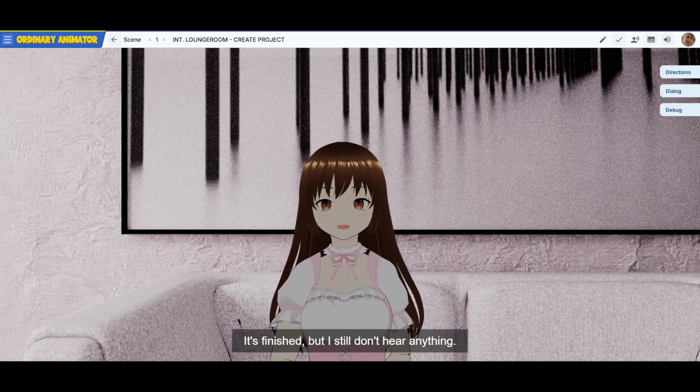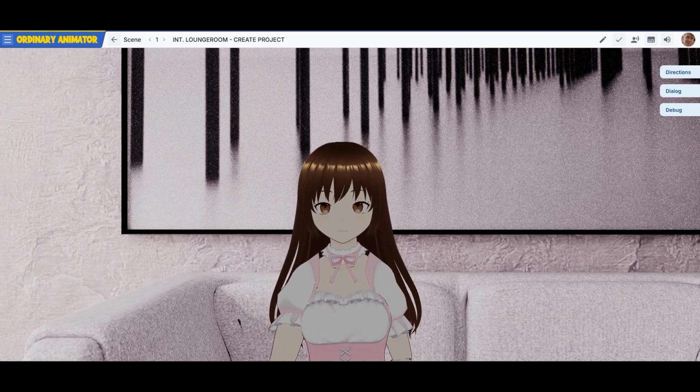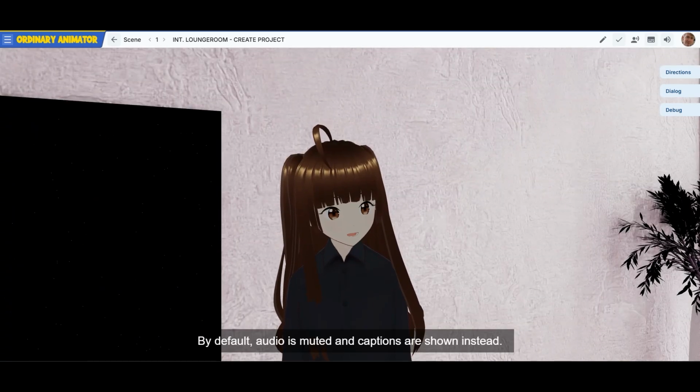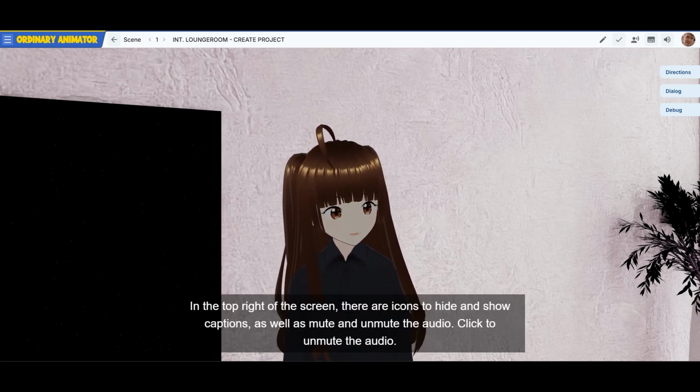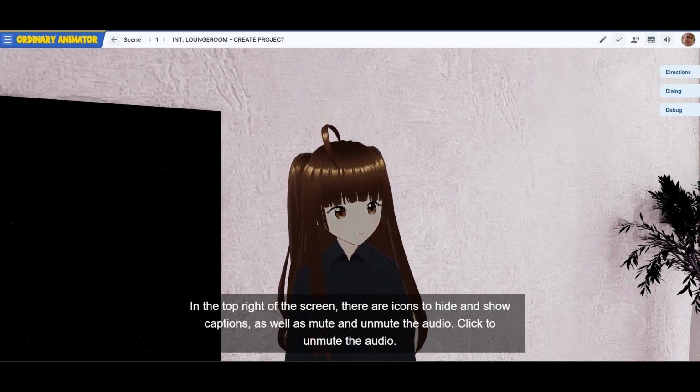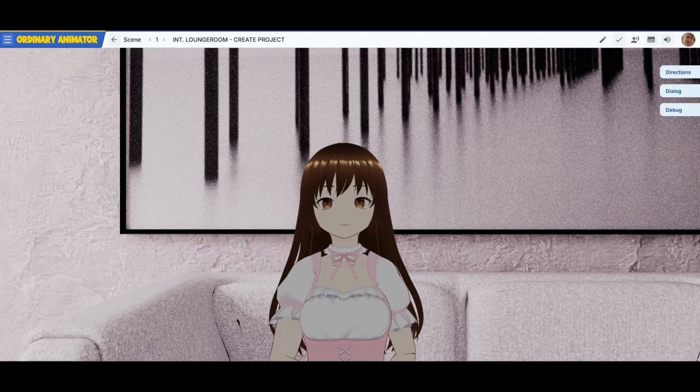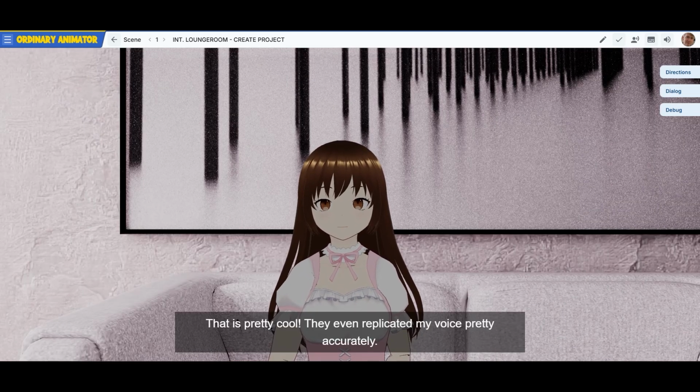It's finished, but I still don't hear anything. By default, audio is muted and captions are shown instead. In the top right of the screen, there are icons to hide and show captions, as well as mute and unmute the audio. Click to unmute the audio. That is pretty cool. They even replicated my voice pretty accurately.